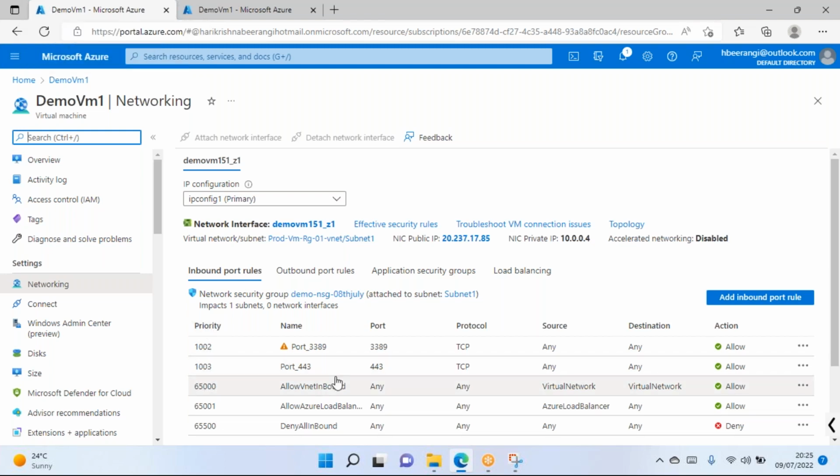See here, now everything is gone. All the rules, JIT rules which were created earlier are gone now. And priority numbers have also changed for the rules which we have created earlier.